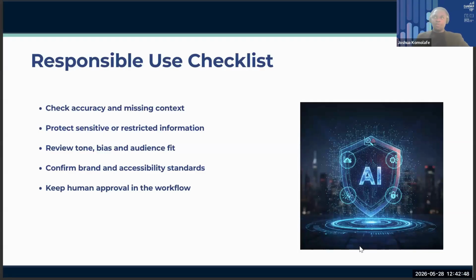Now, there's a quick responsible use checklist when you're using Copilot in your PowerPoint for your organizational purpose. You need to check for accuracy and possible missing context, and for restricted information. You need to respect your organizational AI policy. If there is certain information you've been asked not to input into generative AI tools, you need to be mindful of those. You can refine the tone to fit your target audience, and you need to be mindful of bias in any text that the AI has generated.